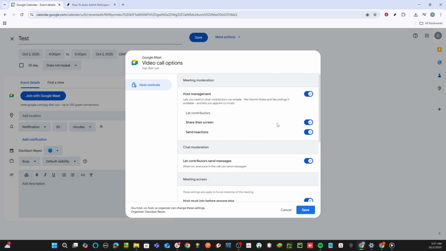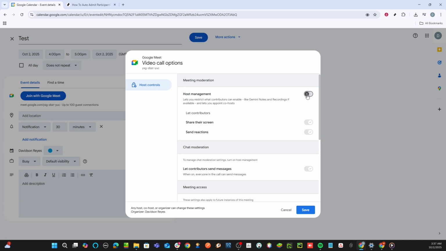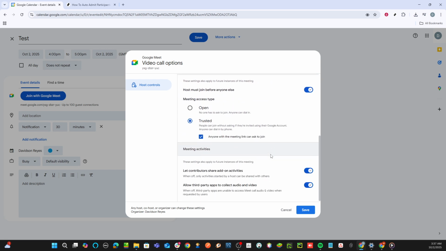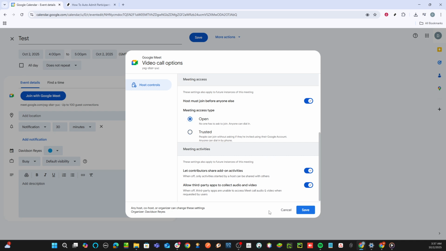For the auto admission feature to work, the crucial part involves how you manage the host management feature. Here, you're going to need to disable host management. Disabling this feature is what allows participants to join without needing individual approval. It essentially opens up the meeting so attendees can come in automatically. Once you've set that, you'll notice the word Open. Click on this option to further confirm the removal of restrictions that might prevent participants from joining freely.